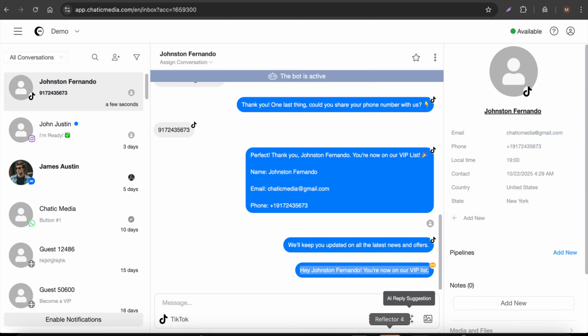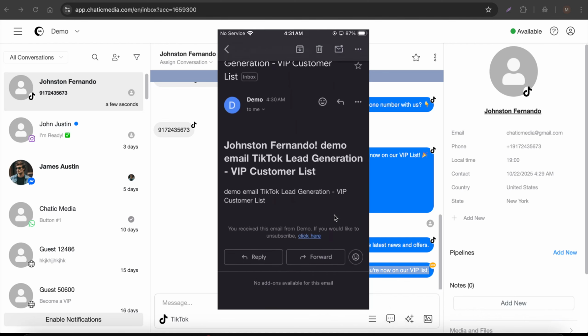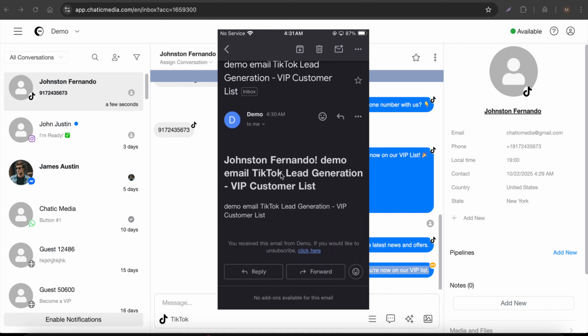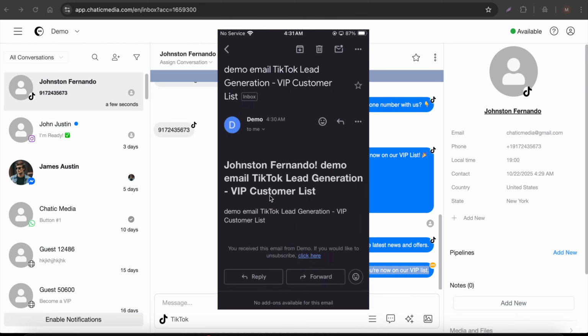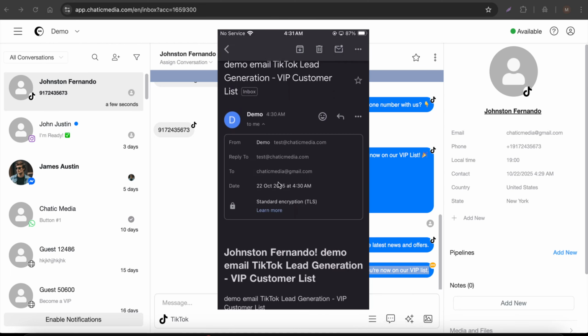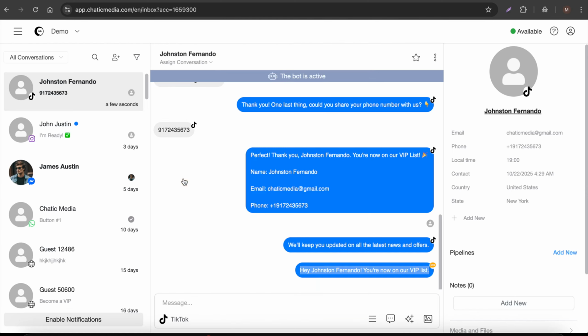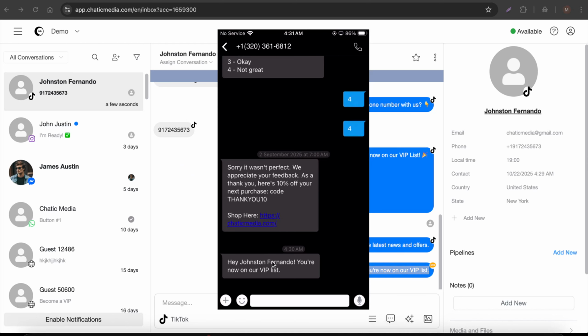And if I share my phone screen, this is the email I received as well. This is the exact email we set up just for the demo, with the subject, content, everything right here, sent from test@chattingmedia, because that was the email connected in this account. And this is the SMS we received: Hey Johnson Fernando, you are now on our VIP list. Just for the demo, this is the SMS.